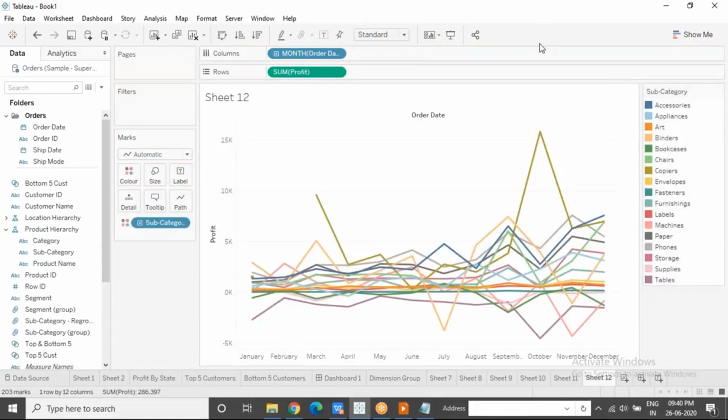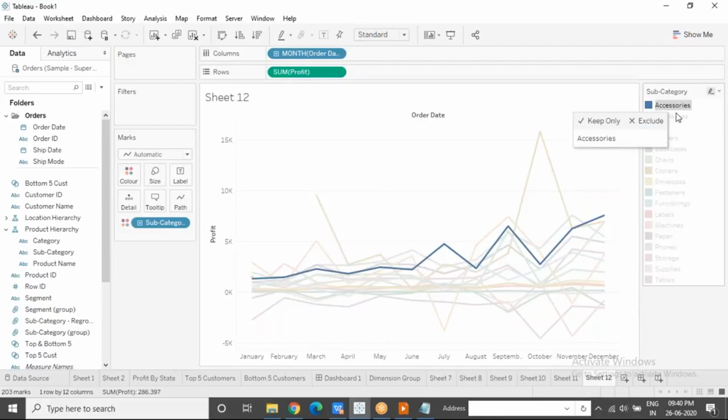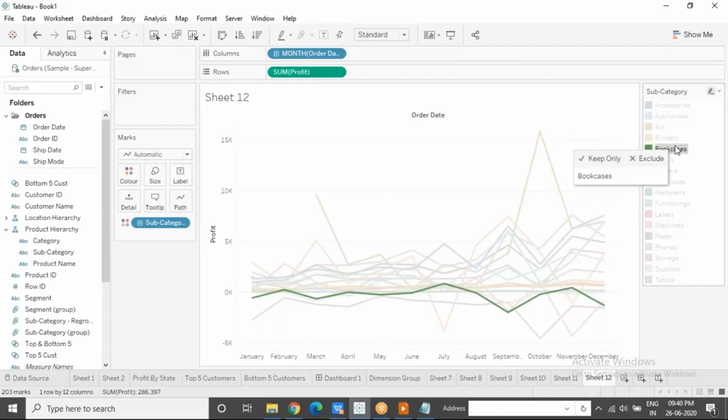Now, though we are able to see a line for different subcategories in different colors, it is quite cluttered. From the color legend, we do have the highlighter feature. So when I select something on the color legend, only the respective data gets highlighted on the graph. Everything else is getting dimmed out.